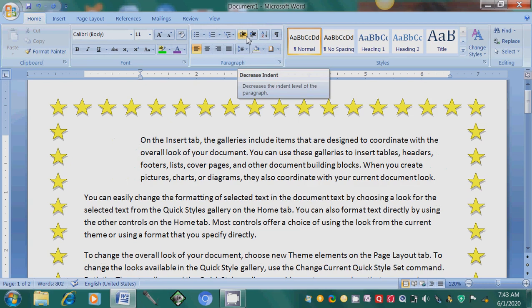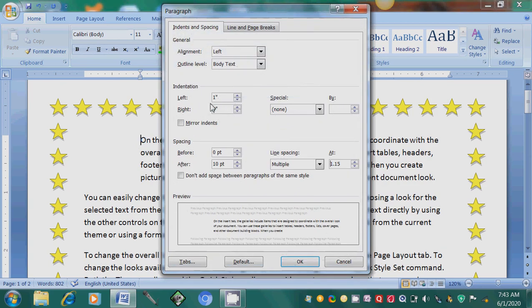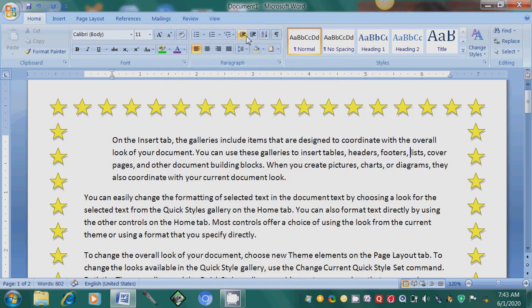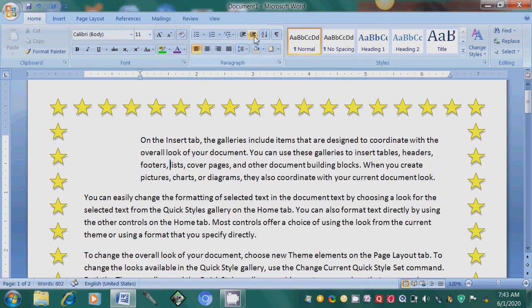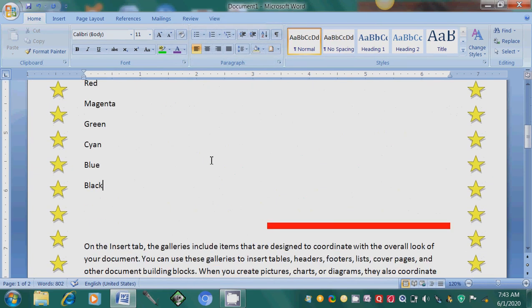And if we want it from both sides, then go to line spacing options. In line spacing options, we can give left and right indentation. This way we can decrease indent, and this way we can increase indent. Now what we are going to do is bullets and numbering.